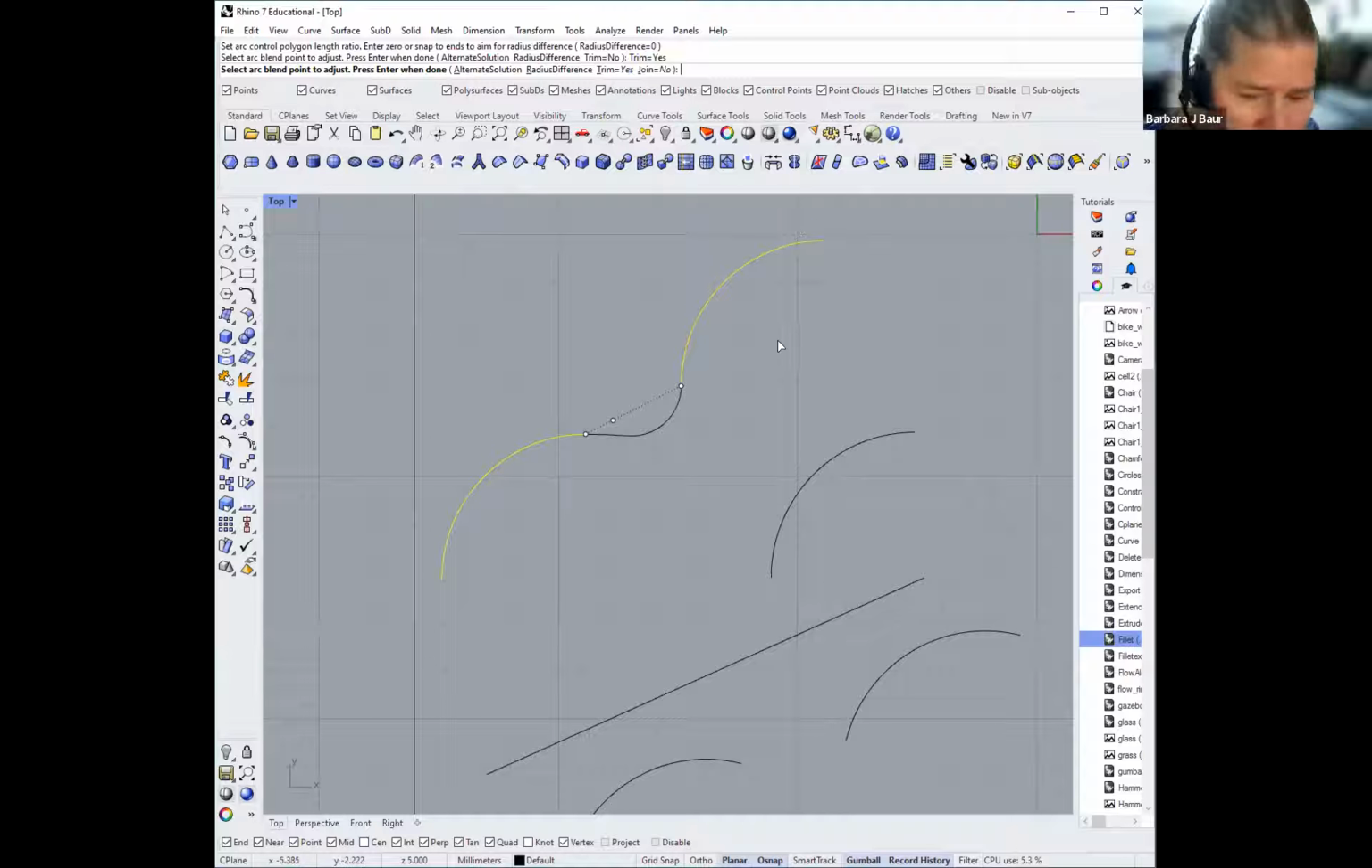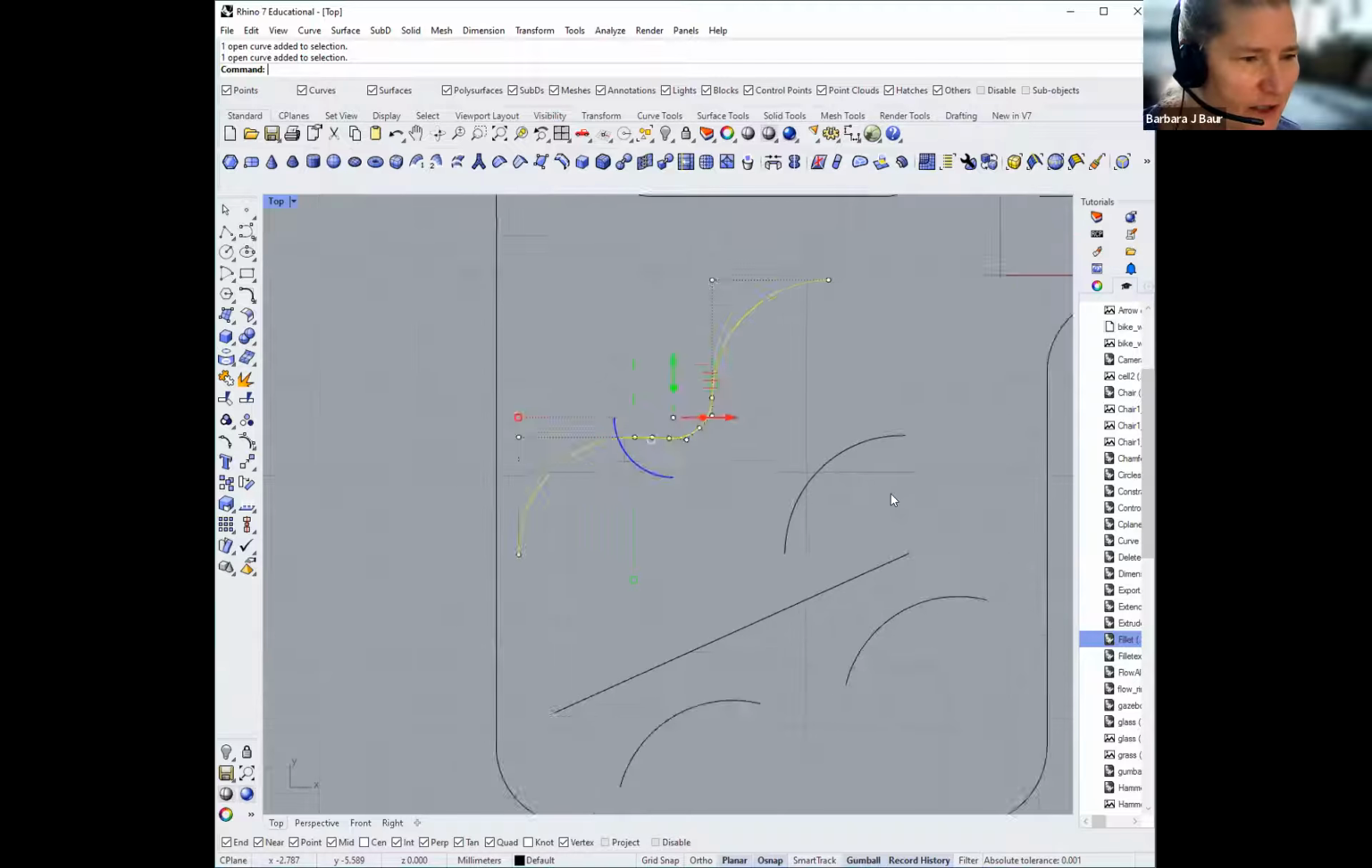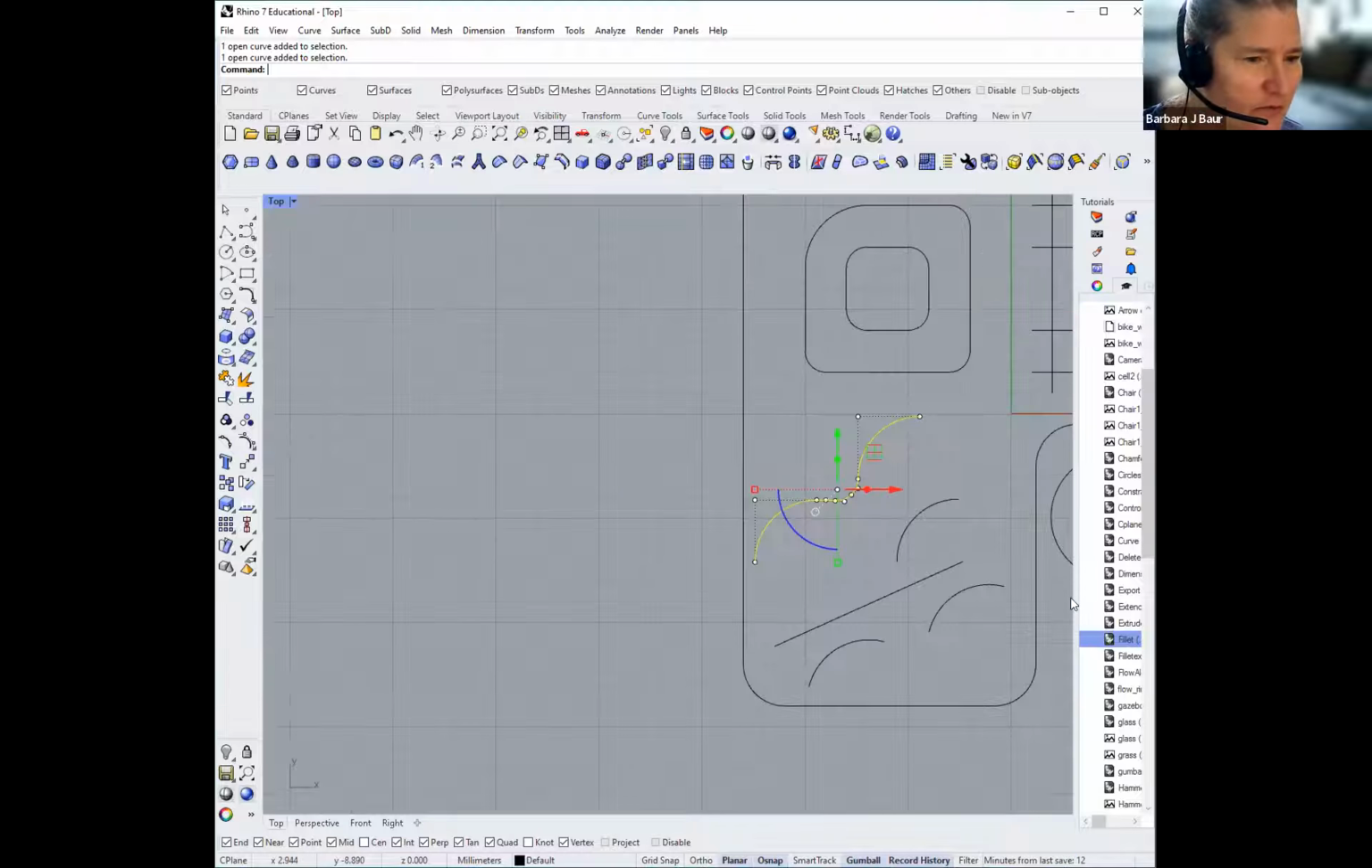We'll say yes, join. When you do trim, you can also do join. Let's make that yes. Let's go there. So now we have one hole. Again, it's just a slightly different way of doing the same thing. You'll find that with Rhino we have a lot of different ways to work.